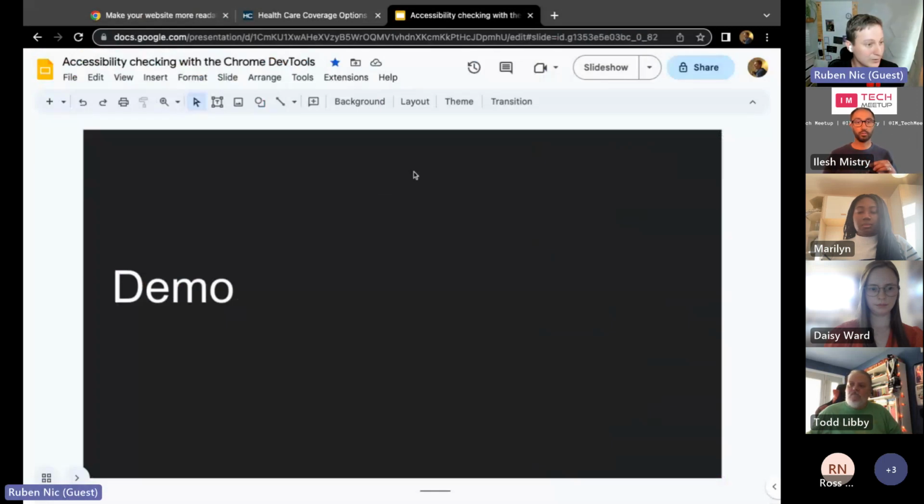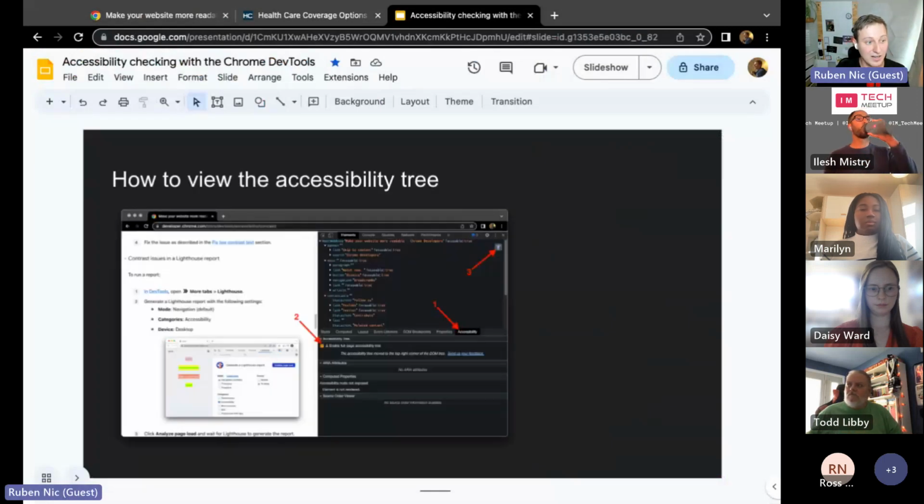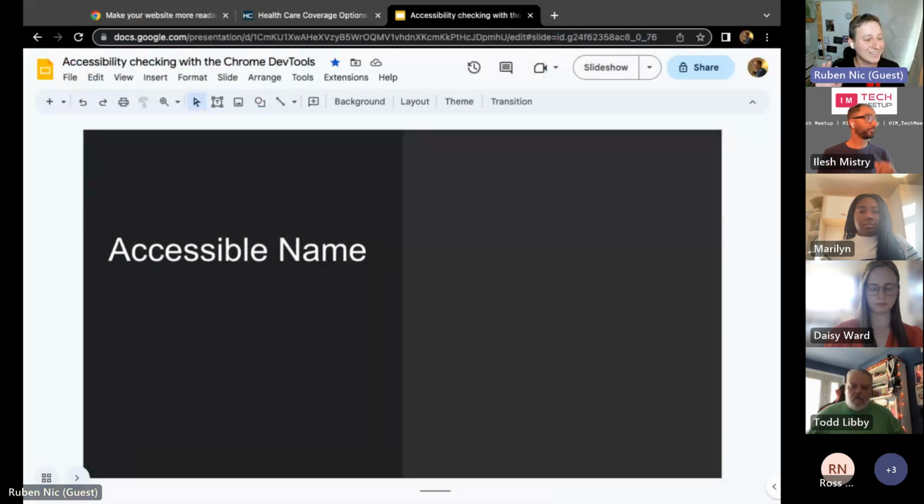Now, to go through that again, this is how to view the accessibility tree. By the way, on my Twitter, I will share these slides afterwards because I know we have to go pretty quickly to hit all of these. Now, the other thing that I want to talk about is the accessible name.